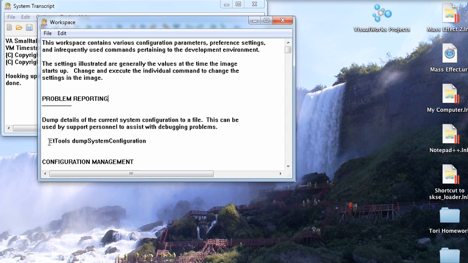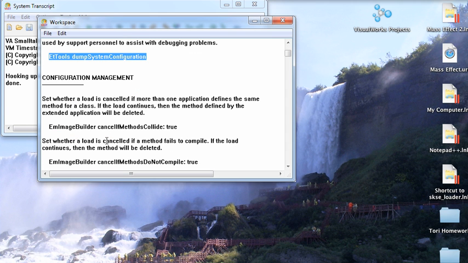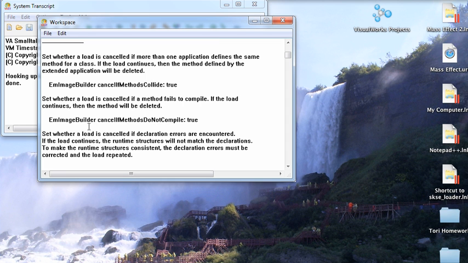So for instance, if you have to contact support at Instantiations, they're probably going to ask you to do something like this, dump the system configuration, so that they can take a look at how you've got things set up. Likewise, down here, there are some other things you might need, doing things with Envy that are not normally things you would change. What about if you want to handle the way methods collide on load?